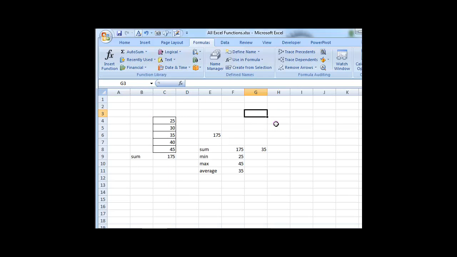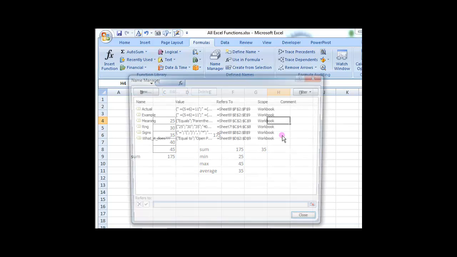Same way, let's say Control 3. I'm sorry, Control F3.